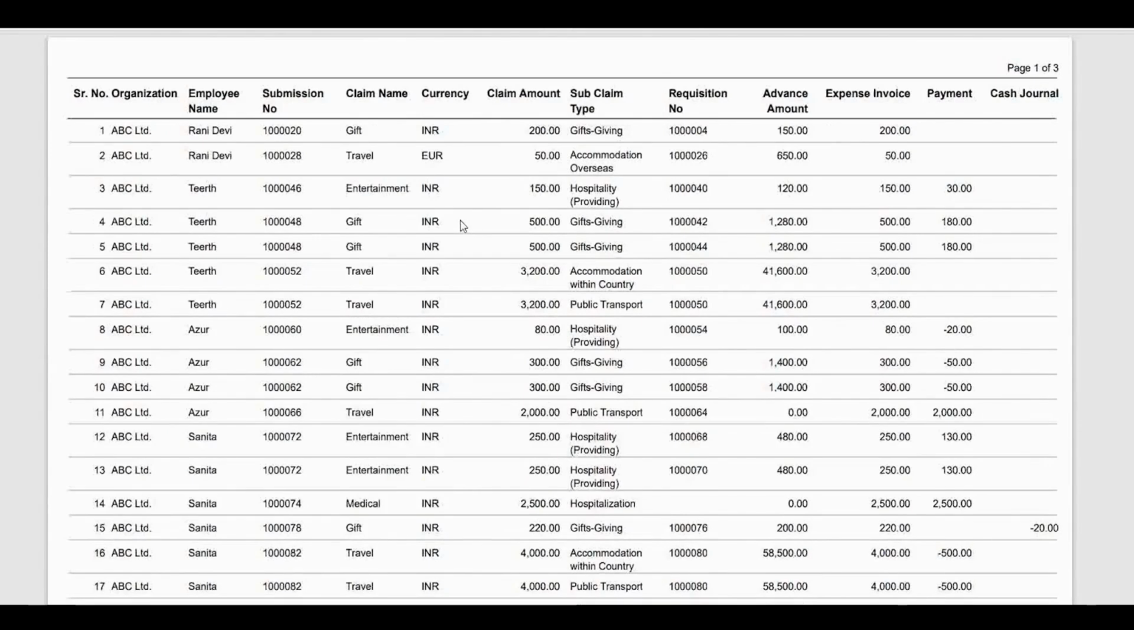Lastly, here's the claim reconciliation report. It matches requisition and submission data. You'll see submission and requisition numbers, claim and advance requisition amounts, expense invoice amount, payment amount, and cash journal amount. These are the available reports.